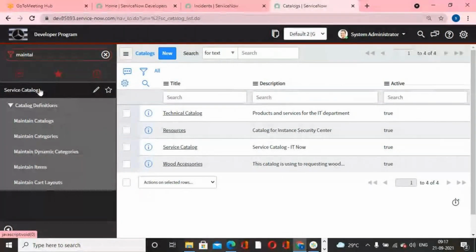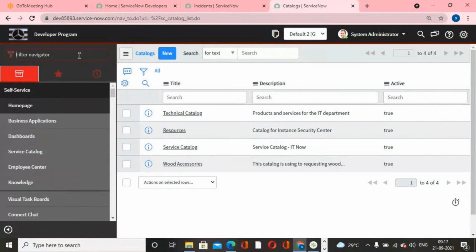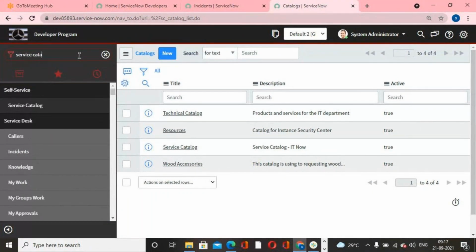And from the customer point of view, you can check whether the new catalog is created or not. Go to service catalog, and click on catalogs.